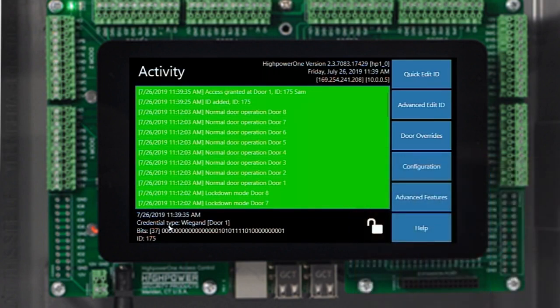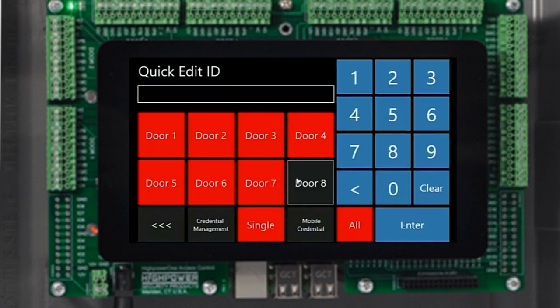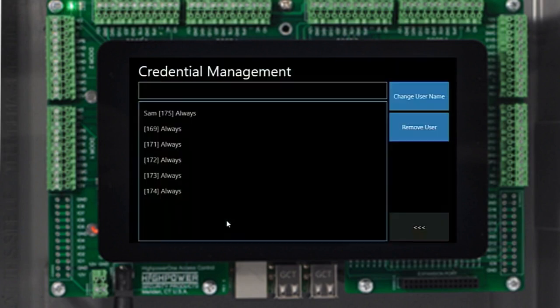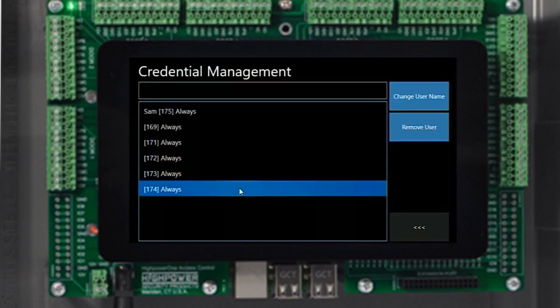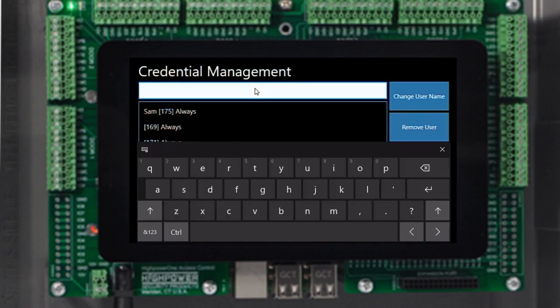If you have already enrolled a card and want to add the name later, this can be done with the Credential Management facility. In the Credential Management, find the previously added card number and select it. Type in the person's name in the text box at the top of the screen and then press the Change Username button. This will assign the name to the card ID.